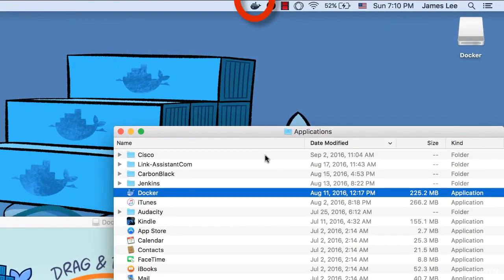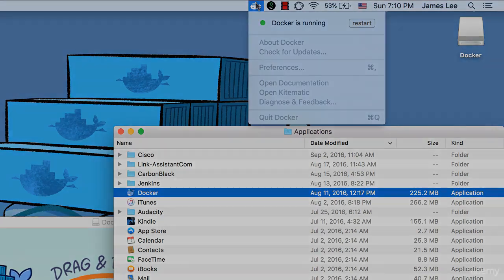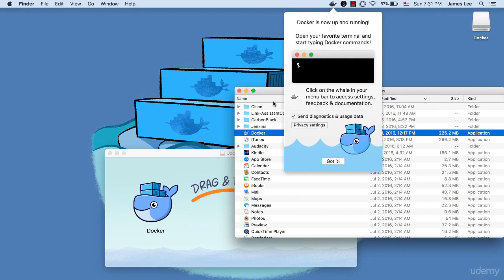Docker has been installed on my local box. As you see, we have a whale icon on the menu bar on top of our desktop. This initialization phase might take a while to complete. I'm fast-forwarding the video until it's finished. This is what you would see if everything goes well. Now Docker is starting. Finally, we got Docker up and running.